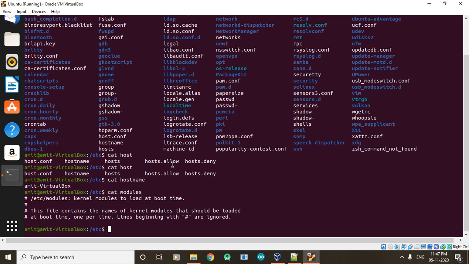So in the device driver session we are going to study how we can make our own modules and load that module at startup. Currently there is no module present over here, so that's why it's showing blank. If you are making your own modules, you need to put that module in this path, that is etc modules.